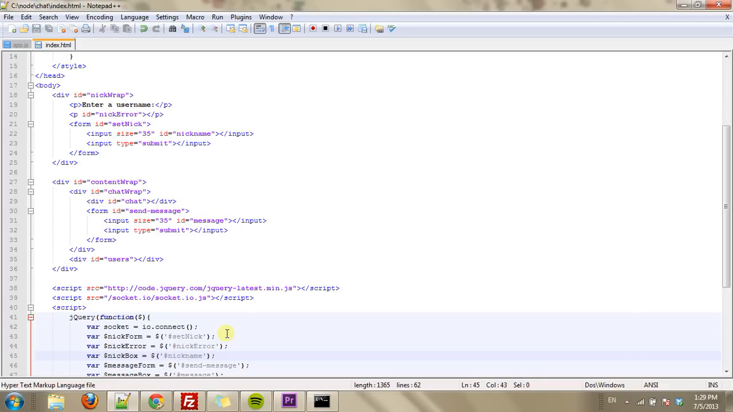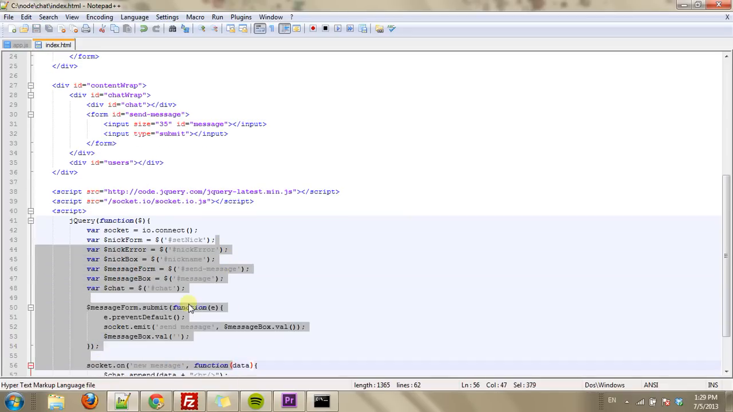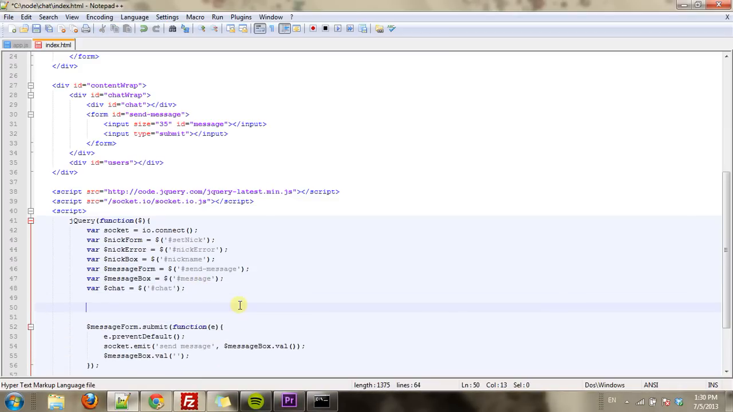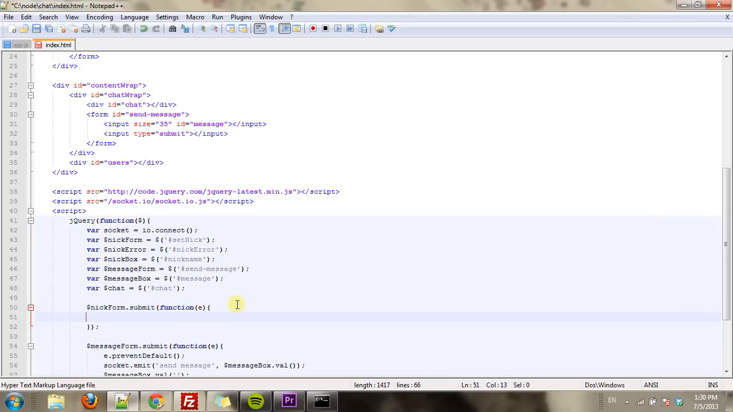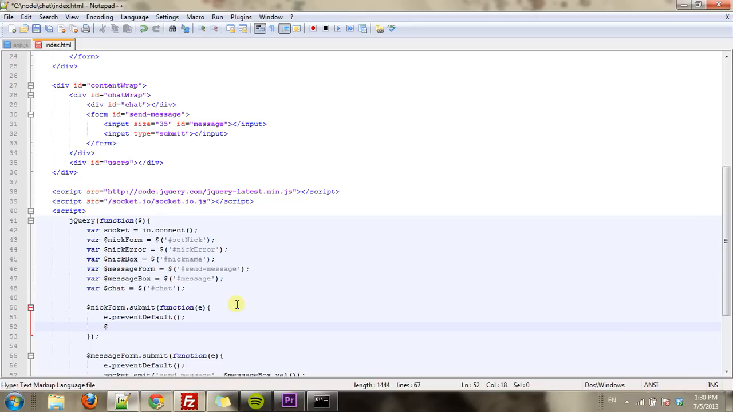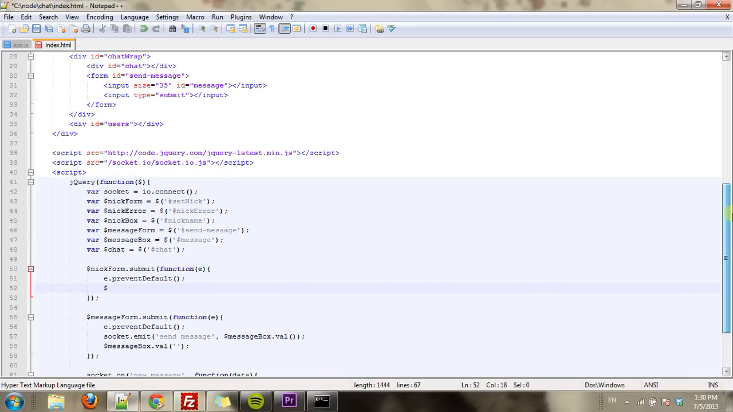Alright. So we want to attach an event handler to the nickname form whenever a user submits it. Same thing with the message form. First thing we want to do, like before, is prevent the default behavior. Anyway, first let's emit our event.